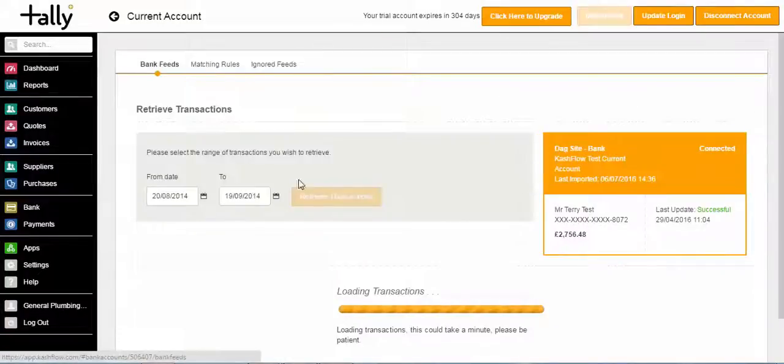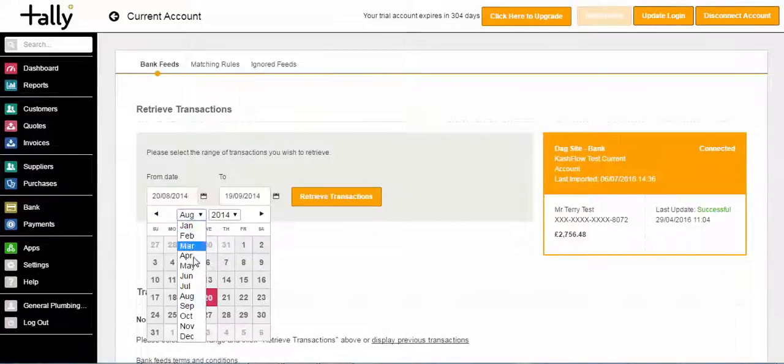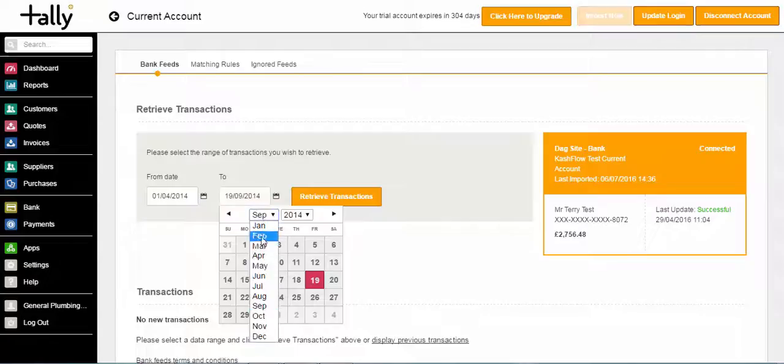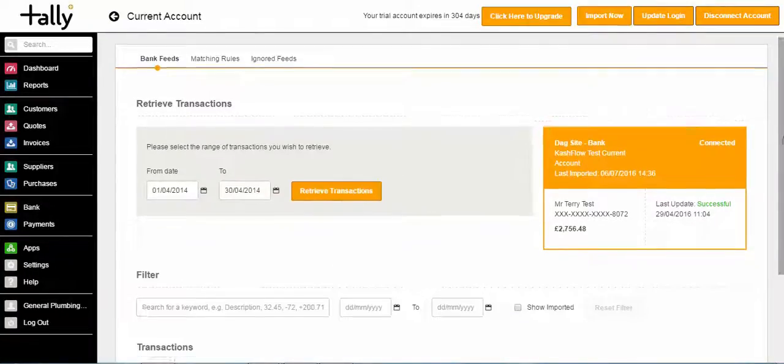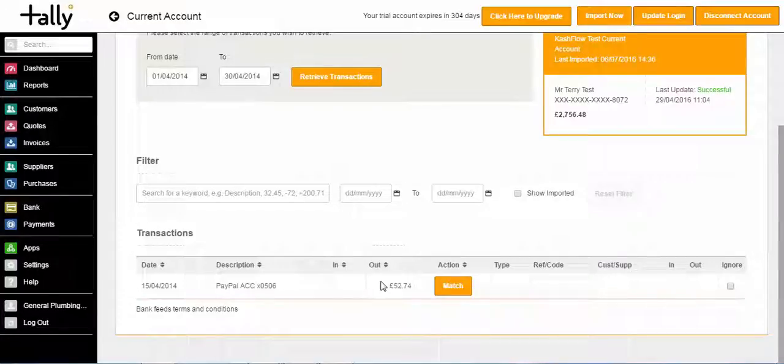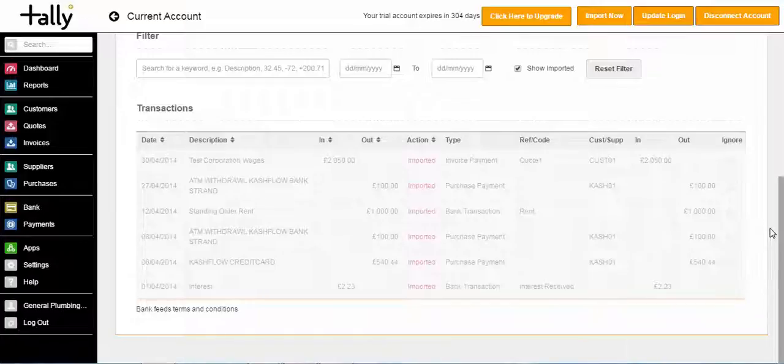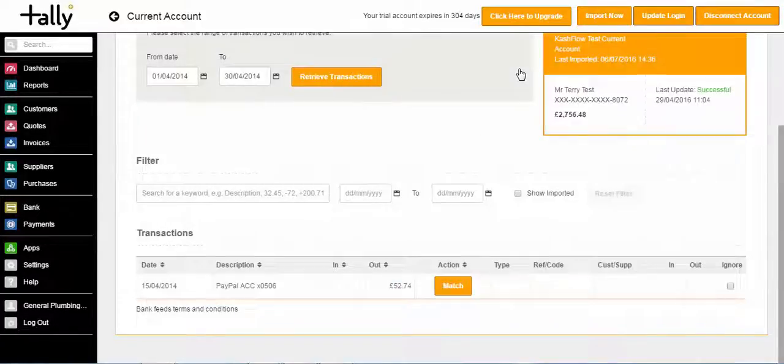If I go to import again, and we choose the same date range, so I'm going to import April to the end of April, retrieve the transactions, we can now see I've only got 1 transaction left to match. We can hit show imported, and it will show us all the work that we've done already, so we can't import transactions twice, but I do have 1 transaction left to import.